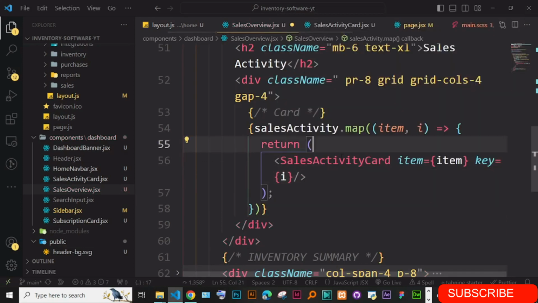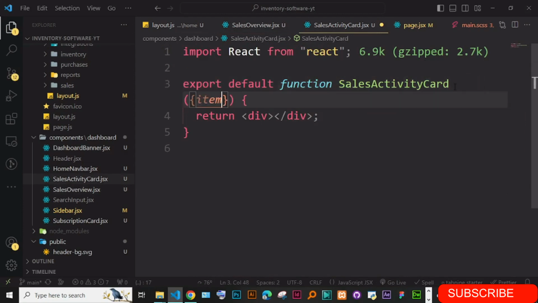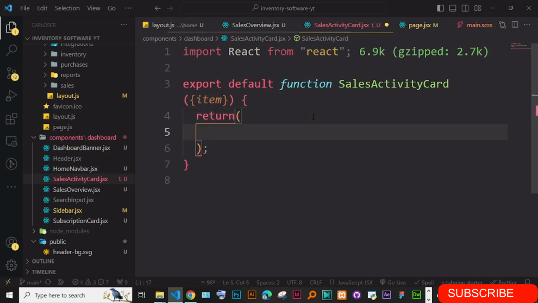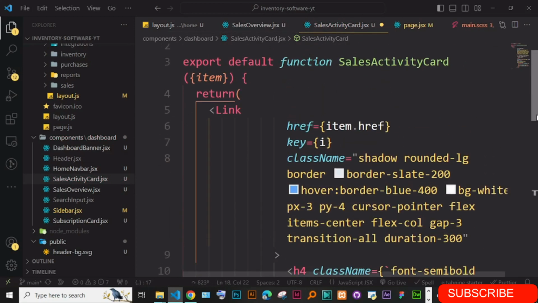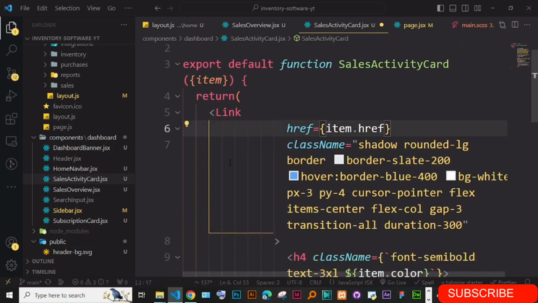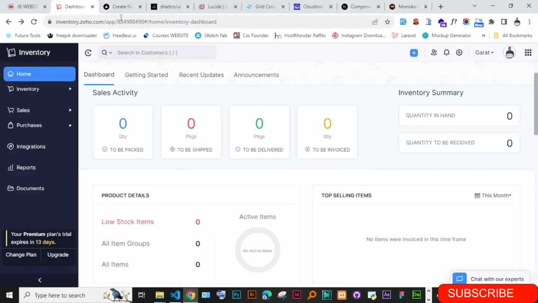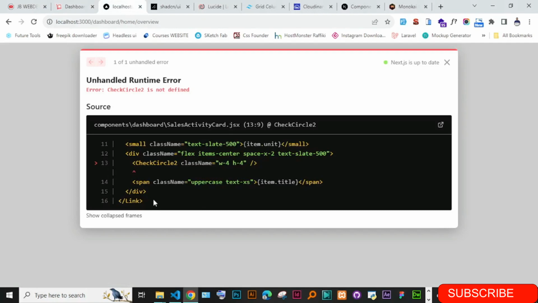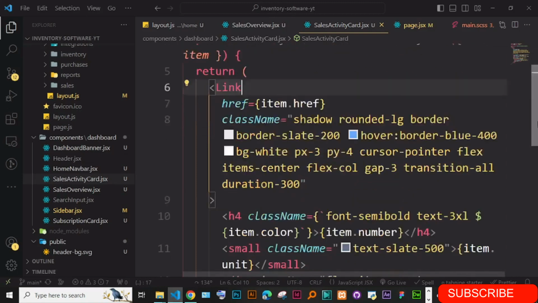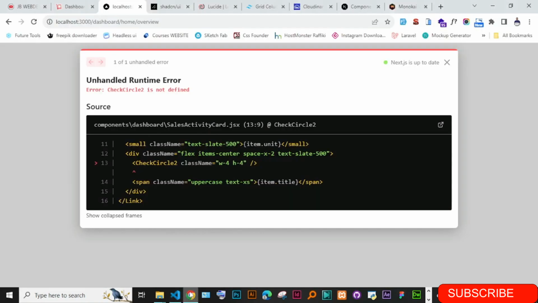So now when we go to sales activity, inside here, let it receive the item. Okay, and let's get all the other code that we had. Let's have all this code here. There's nothing you need to change because we still have the item.href. Just remove the key only, and this should just keep working the way it was. Also bring in the next link. Okay, check circle. Let's bring it from Lucide. Okay, let's see now.